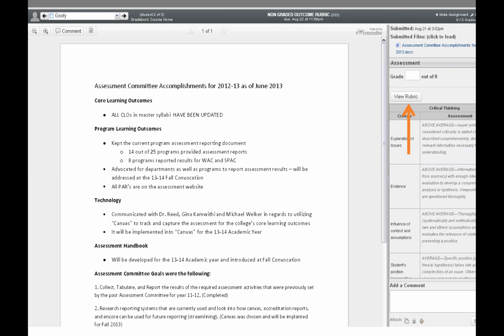you. As you can see, I have Goofy. He's my second student in the class. I had him submit his paper digitally so that you could see what it looks like with this split screen with the digitally submitted paper. I will then click on View Rubric to put the grading rubric over to the right-hand side.